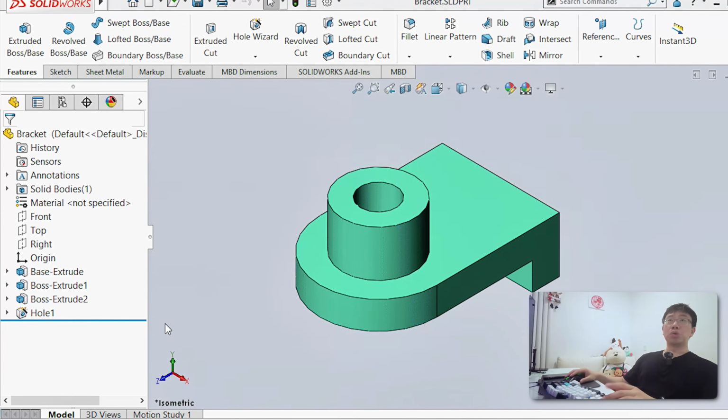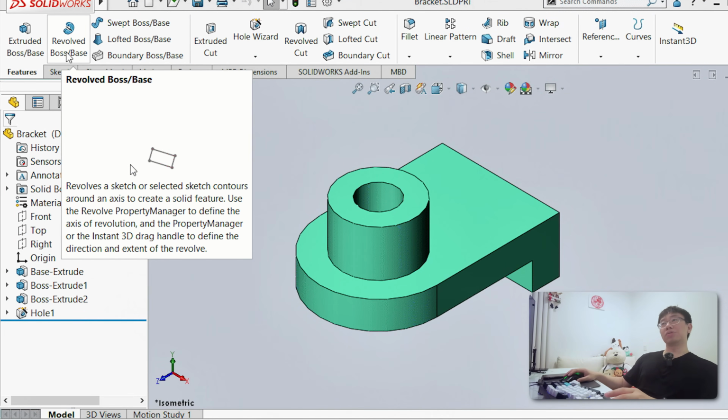It's critical to model features in a specific and logical sequence. First, you want to model base features, whether using boss extrude, revolve, and or sweep and loft functions. This is the foundation of your model. Everything else is built on or removed from this shape. If you get this wrong, the entire model becomes unstable.